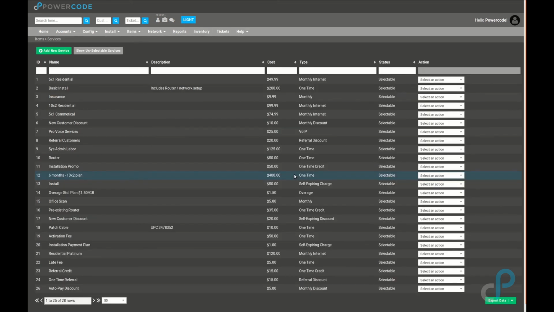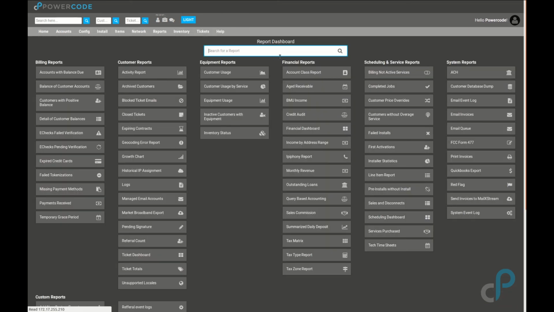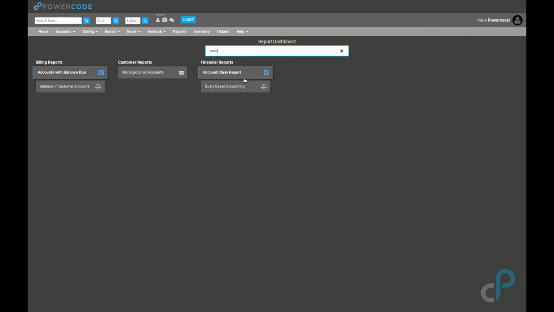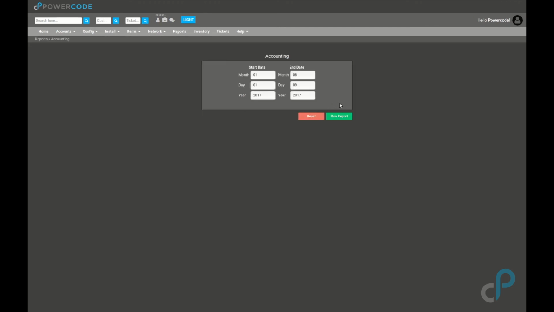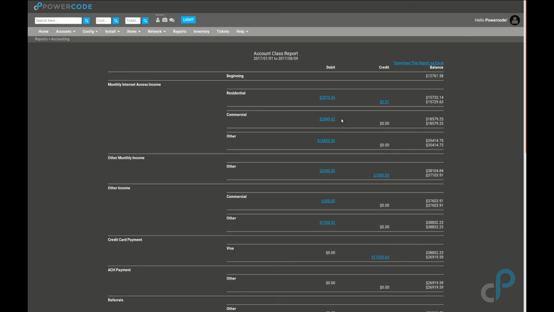Now, what I'd like to do is go back to the reports dashboard and reopen the account class report. I'm just going to run it for the whole year. This test system doesn't have that much data in it. So now, where we just saw residential and other, we now see residential, commercial, and other. And then down in other income, which is our one-time charges, we'll see that that $500 charge that we created is also being classified under the commercial category here.